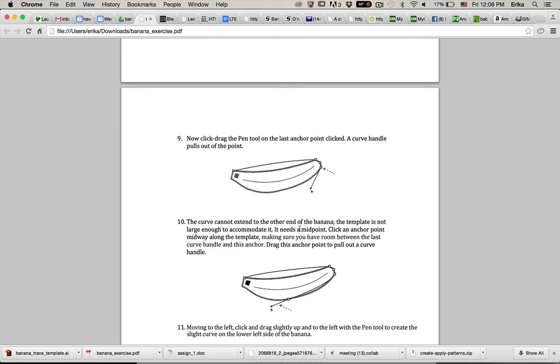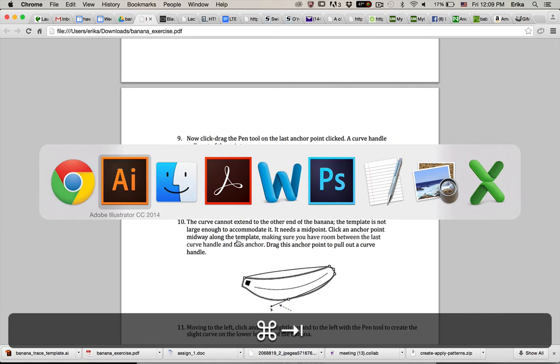Okay, and it says the curve can't extend to the other end of the banana because the template's not large enough to accommodate it. I'm not sure about that wording, but anyway, you're probably going to need another point somewhere in here because the curve kind of changes is what I would say. So somewhere in the middle, away from the end of this handle, we're going to click and drag for another anchor here. And we'll pull out the curve. So I'm going to go ahead and do that.